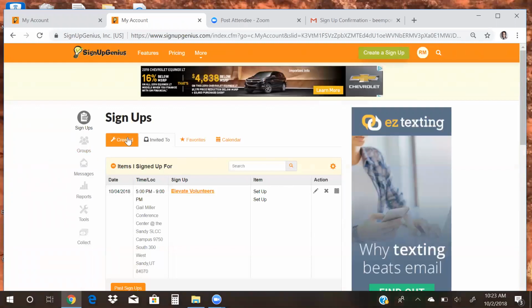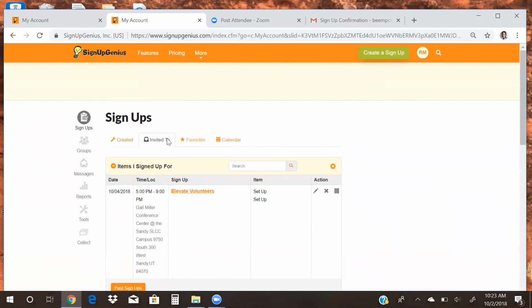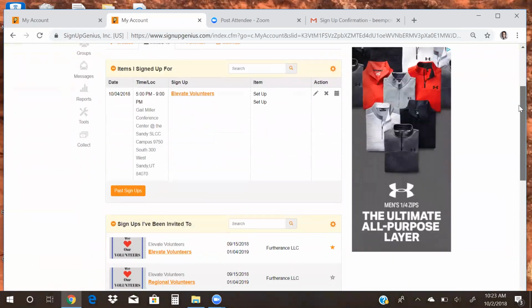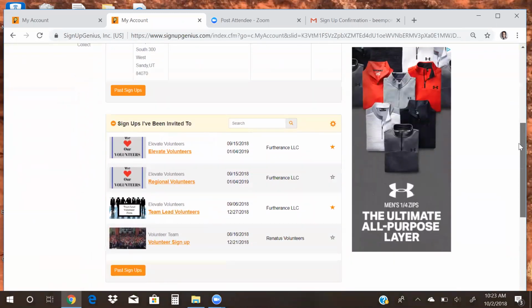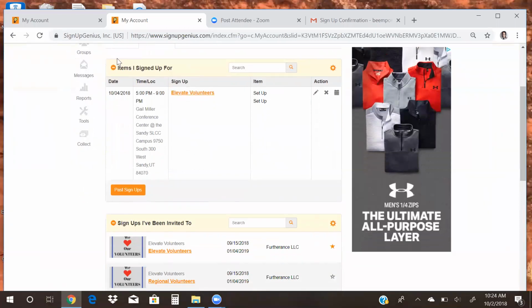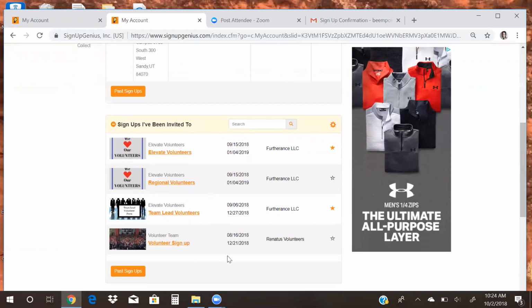All right, so right here it will show what you've created, and it will also go into what you've been invited to. So anything you've signed up through Sign Up Genius, if you have multiple ones you're signing up for in different companies or different areas, they will all be underneath here, and you can see. So it will show you the one you've signed up for right here, and then as you go down after you've clicked invited to, it comes all the way down. Signups you've been invited to, and just different signups. So that will show you all of them.